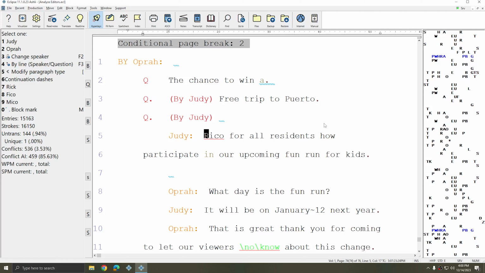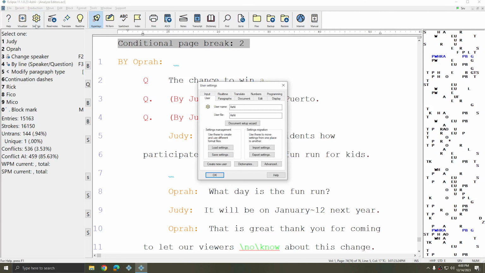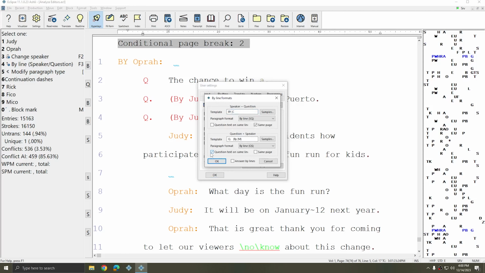If this is what you want, then that's fine. You can leave that option unchecked. However, for most users, they're going to want to have this option checked. And that's question text on same line, but only for question plus speaker. Most users don't want this on speaker plus question. And so typically when you have default Eclipse settings, the top option will have same page checked, and the bottom option will have question text on same line checked.